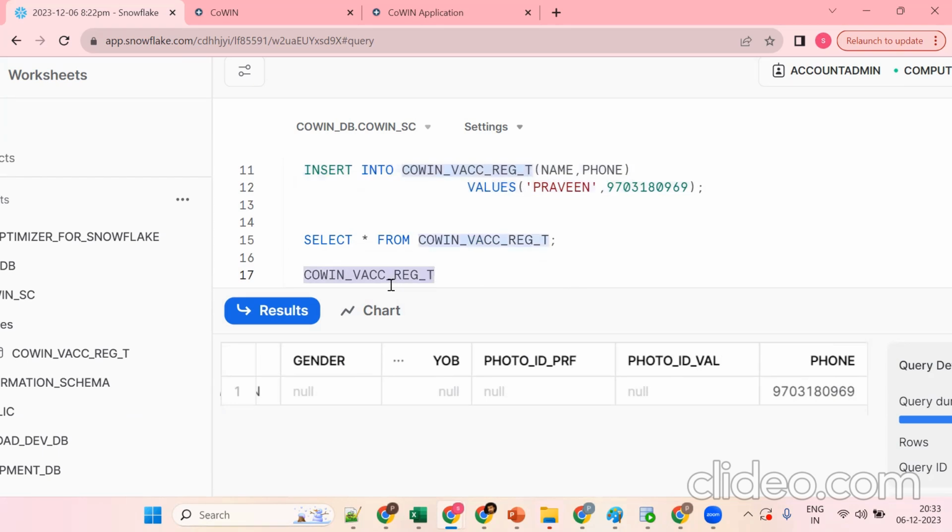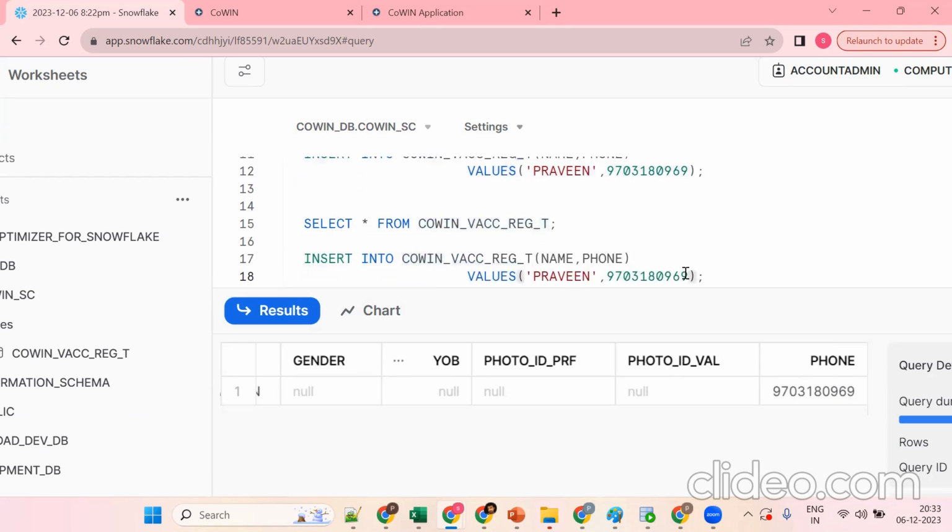Now take the same thing. Now I'm putting it like this. Tell me, will it work or not? It will not work. Reason: because we have mentioned two column names, but we have given three values. Two columns and three values. Now it will throw an error.